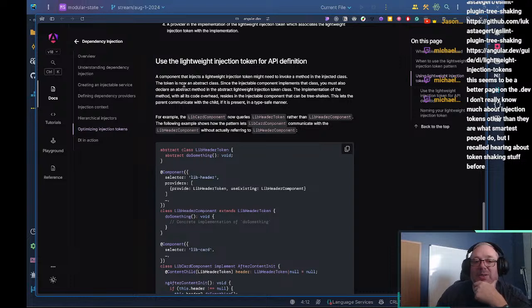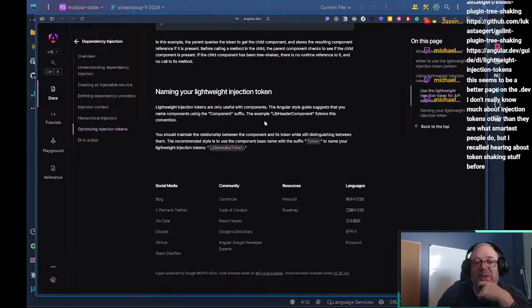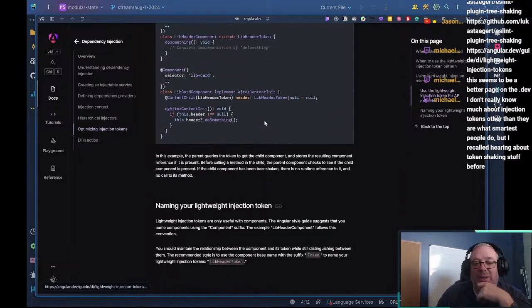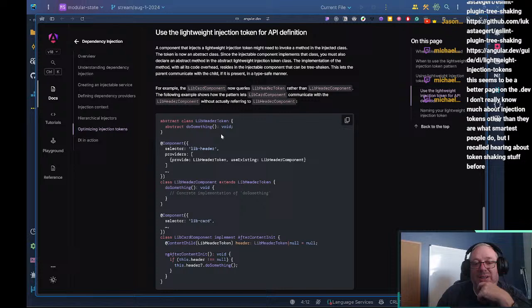So using it for API, a component that injects a lightweight injection token might need to invoke a method in the injected class. The token is now an abstract class. Since the injectable component implements that class, you must also declare. So here, again, lib header token do something. Oh, see, so again, this is setting up very lightweight injection tokens. We're using the token as a stand-in.